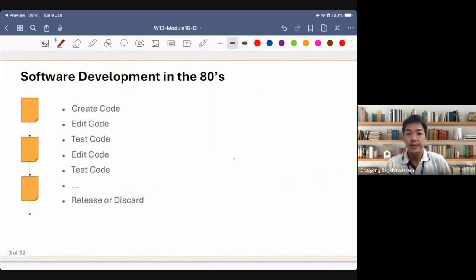So in the past, like in the 80s, we were doing this kind of sequential implementation, test, and integrate. So you create some code, you edit the code, you test it, you edit some more, you test some more, and finally you just release it or you discard it. So everything goes as a sequence, and the software is not so big, so it's not difficult to do this kind of sequential development.